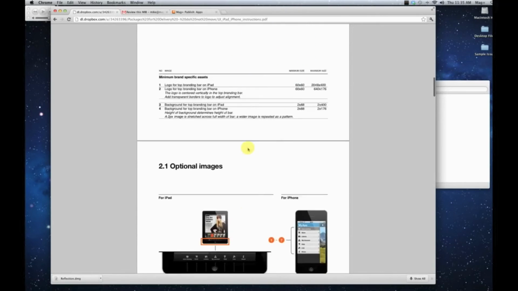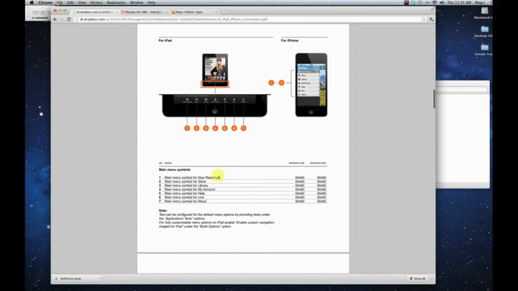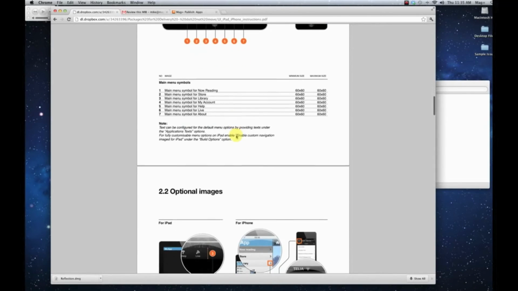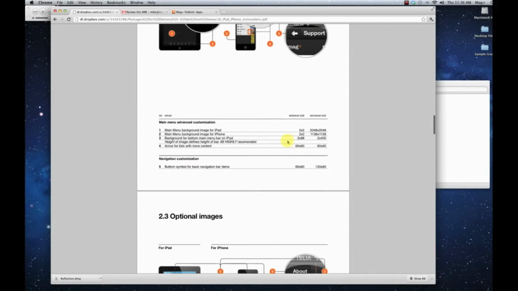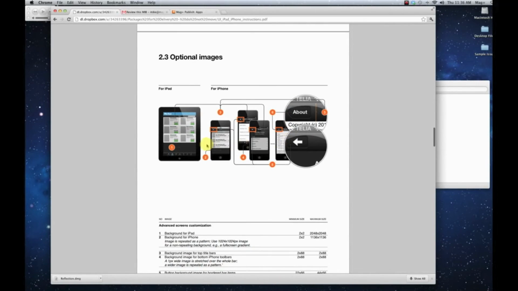Jump back down here. In terms of optional images, as we said, all these icons you can customize. The background for that bottom bar behind the icons you can customize. All of the back buttons you can change. The backgrounds that appear behind the store and the library.